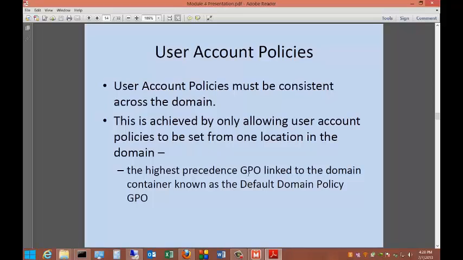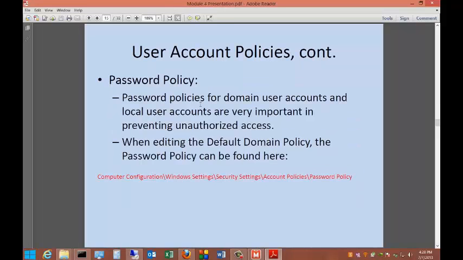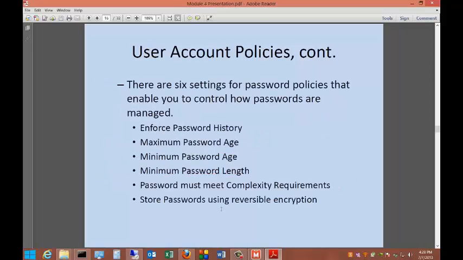The highest precedence group policy object linked to the domain container is the default domain policy, which I will show you. Password policies by default. Password policies for domain user accounts and local user accounts are very important in preventing unauthorized access. When editing the default domain policy, the password policy can be found here. So you'll want to copy this information into a notepad on your domain controller so you know how to get to that.